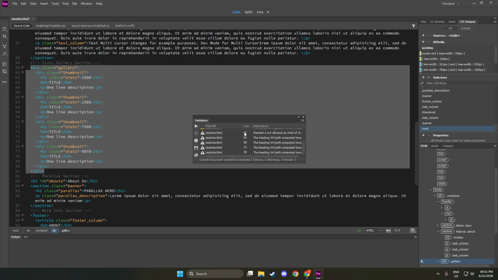Dreamweaver will display any errors and warnings it finds. These messages are vital because they guide you toward improving your code. Errors indicate where your code doesn't meet standards, and warnings suggest potential improvements. Understanding these messages is key to refining your website's performance.